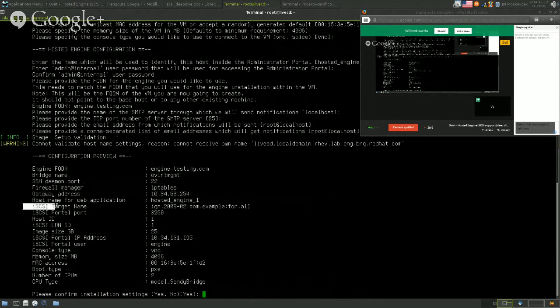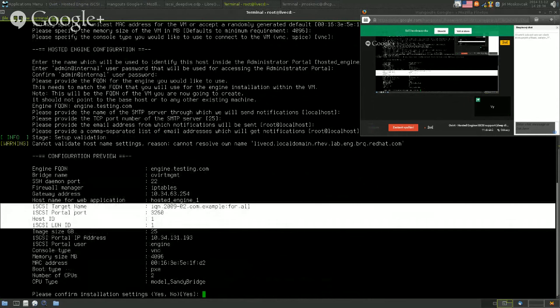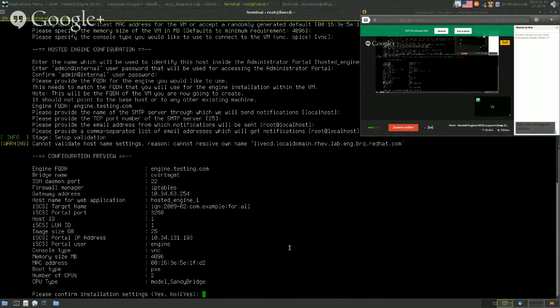As you can see, there is the iSCSI selected and configured. And now when I press enter, it's going to create the LVM group and LVM image on the iSCSI storage device I configured.